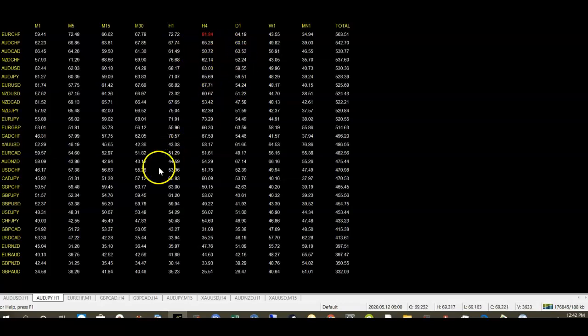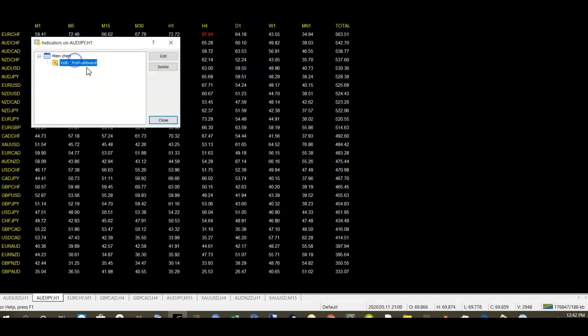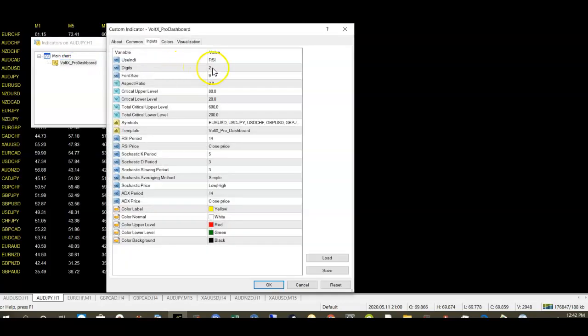Okay, so I'll just discuss the actual indicator here, the Forex Pro dashboard indicator. We have three different types of indicators: RSI, stochastic, and ADX. You select the one you want to do.